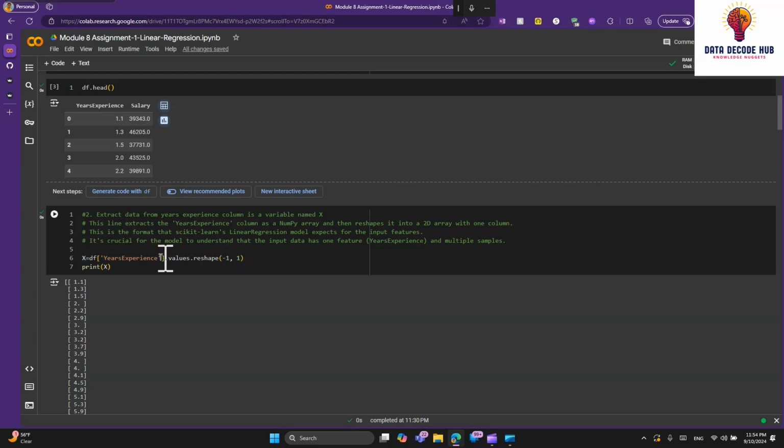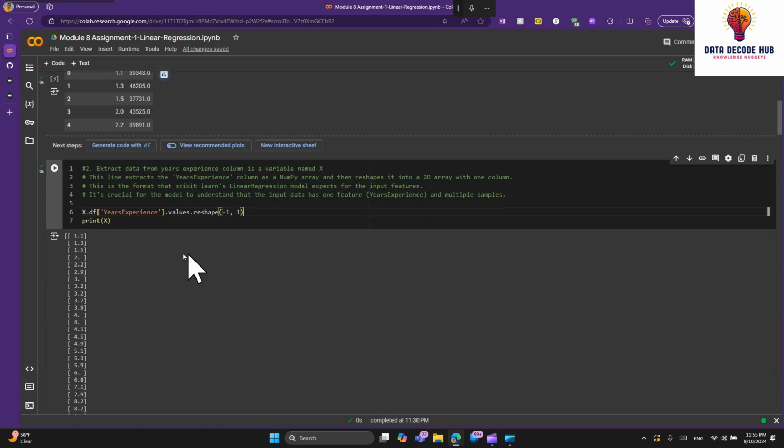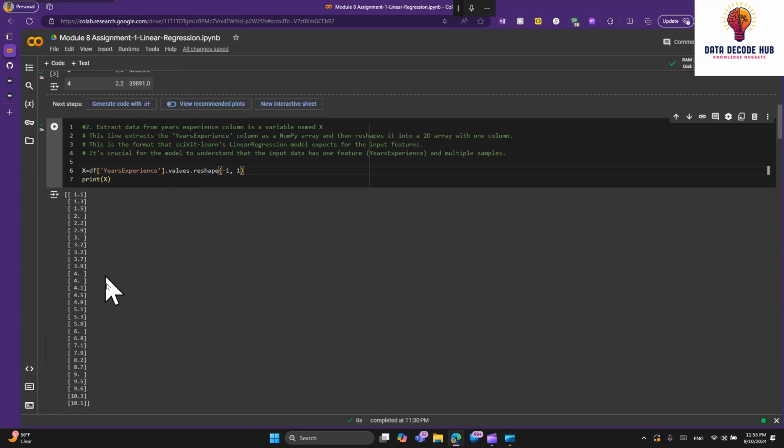As you can see, I am getting the data and reshaping it, because Scikit-learn requires the input data in the form of a numpy array. Not for output, it doesn't matter, but the input should be in numpy array format. So that's the reason I have done values.reshape(-1, 1). As you can see here, I have all my data points.